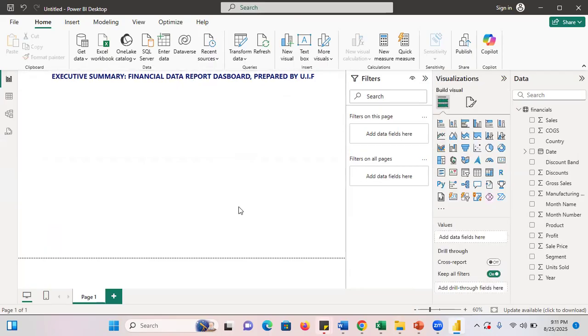Okay. So let's start bringing in the KPIs we should note because of the type of data we are working with. What KPIs do you think we should be concerned about? This is the financial data.